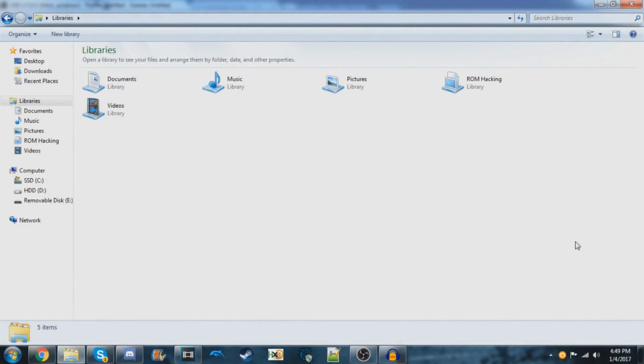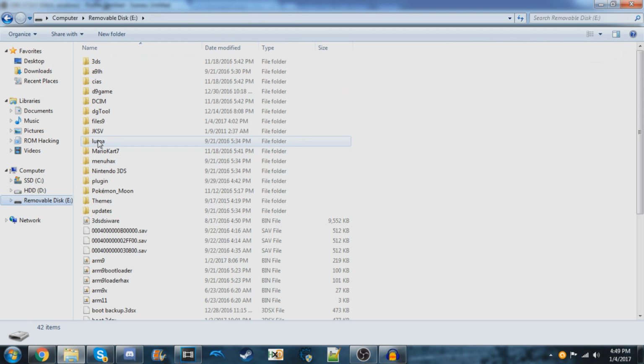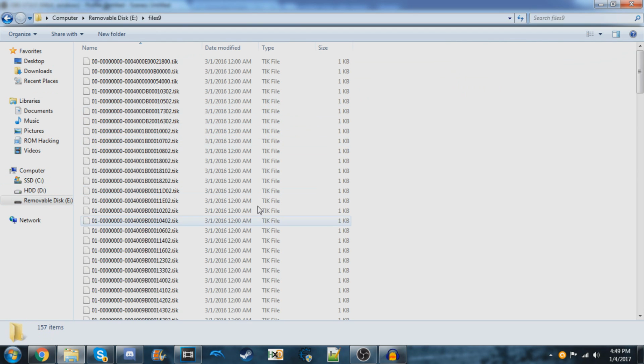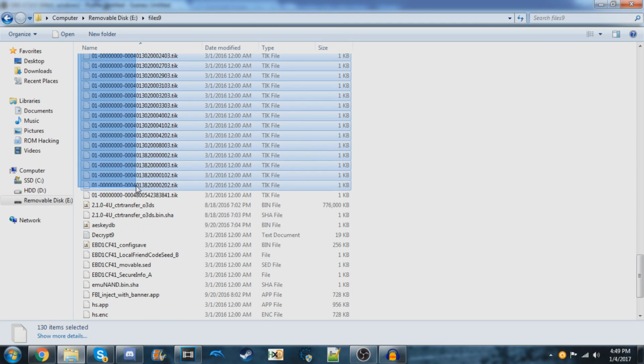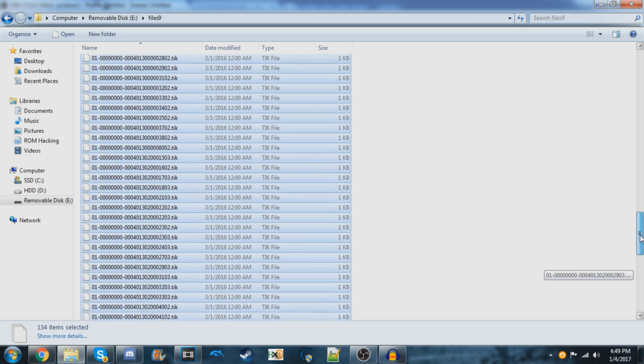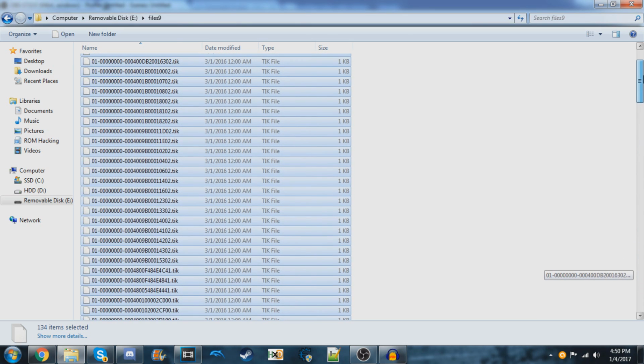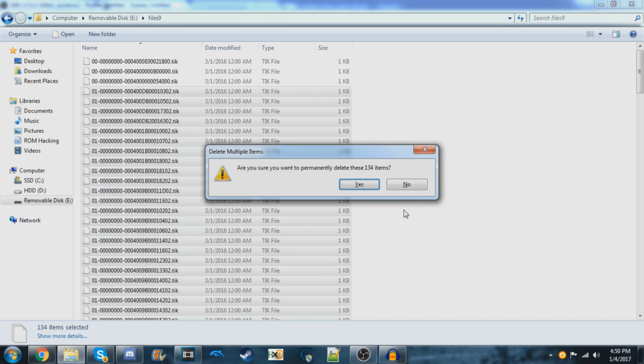So then once you put your SD card into your computer, you're going to go back to the Files9 folder and you're going to see a bunch of tickets. So you're going to delete all the ones that don't start with 00. So I'm just going to select all of mine because I have mine sorted alphabetically. So all of the ones that don't start with zeros are like down below it. So I'm just scrolling down and it looks like this is all of them. So I'm just going to delete these.